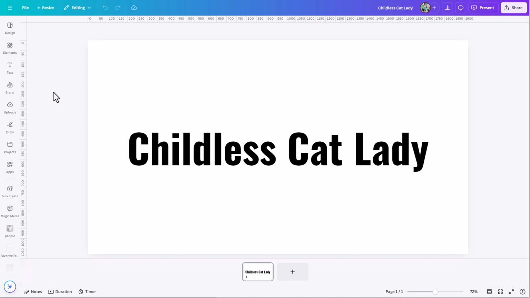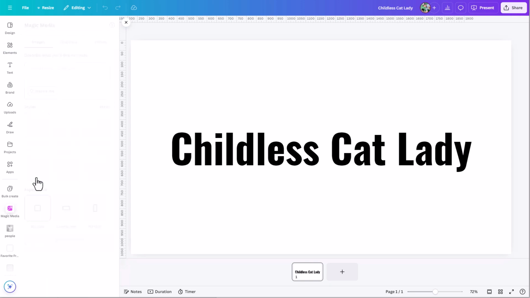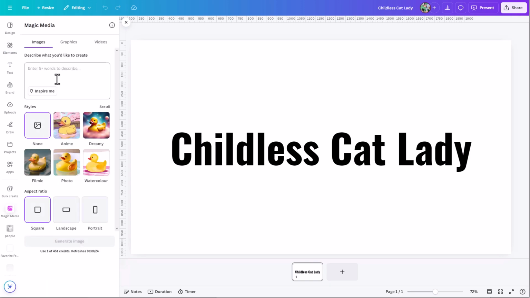So if we're in Canva, I can come under this Elements menu, and under this Elements menu, you have this AI image generator. You can generate your own. And if I hit this plus icon here, then suddenly I can describe what I want. Now it says 5+ words. I think you have a limit of about 260 characters here. It might be a little bit more, but let's say 260. It's close to that.